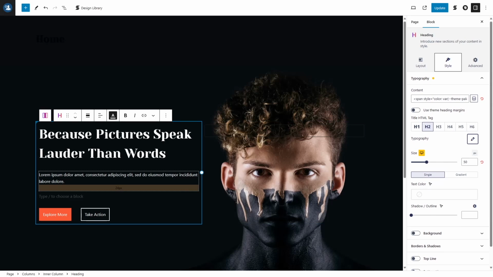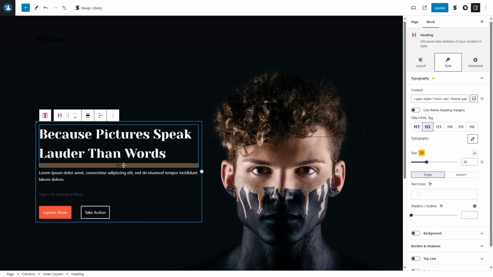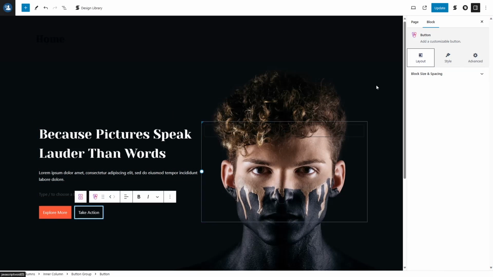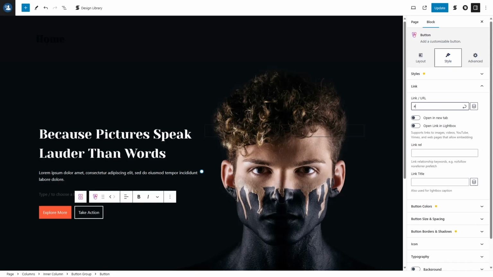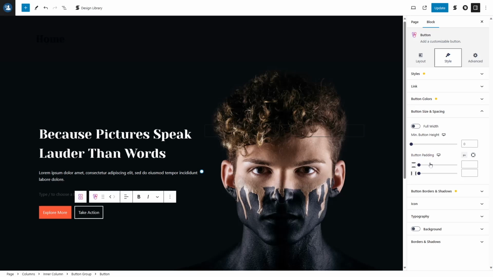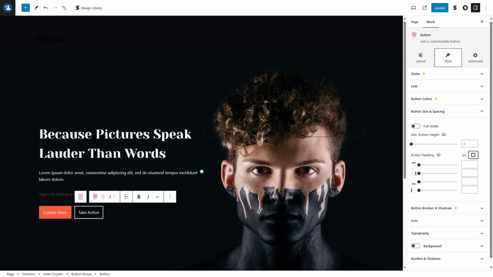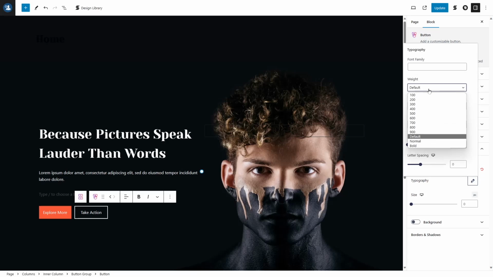Now again, if we look at the spacing, we can reduce it to 16 pixels, and this spacing is okay. So for buttons, what we can do is select this button, and from the styles tab click on link. We're going to put a hashtag over here, and let's close this up. For the button size and spacing, we go to the button padding option and click on this. From here, we increase 25 pixels from the right and 25 pixels from the left. From typography, we can click over here and select the weight to 500.